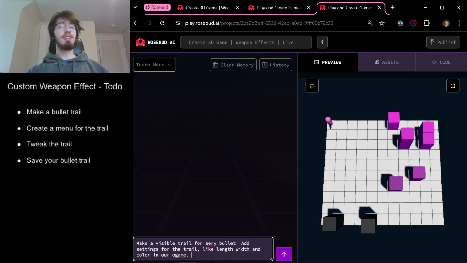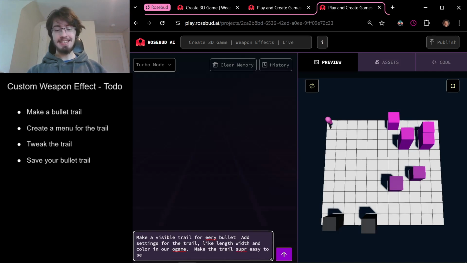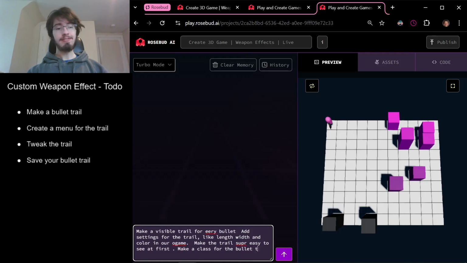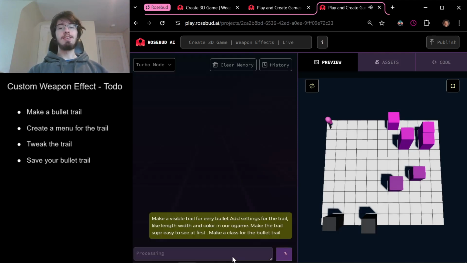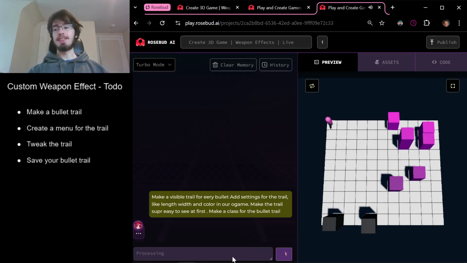And to make the best use of the settings at first, you might want to say make the trail super easy to see at first. One last thing is whenever you're adding a new feature, it can really help to say make a class for the feature, the bullet trail, so that Rosie writes new code that is organized and a lot more likely to work.